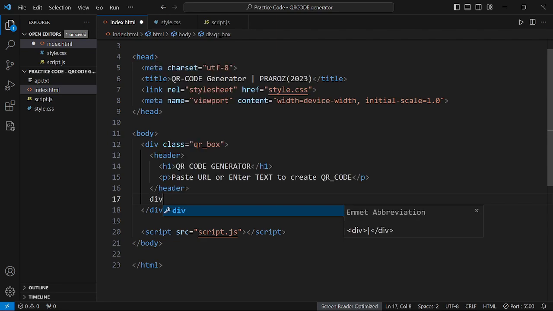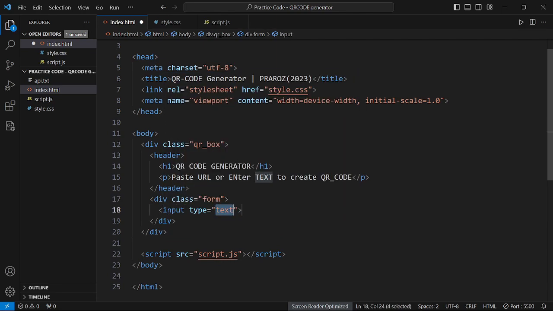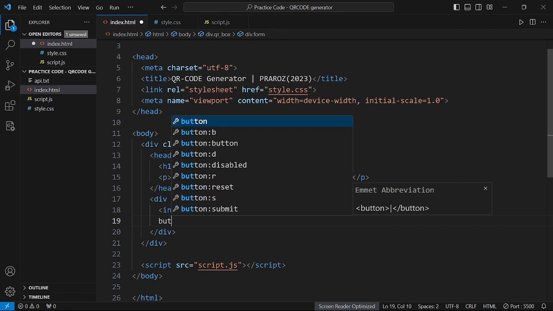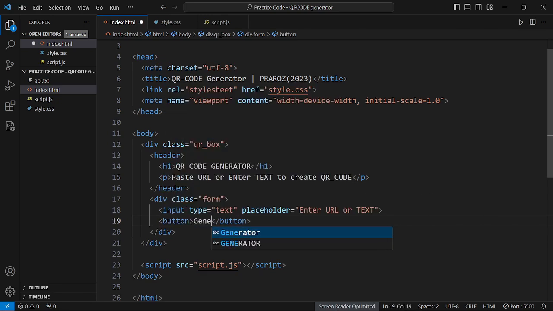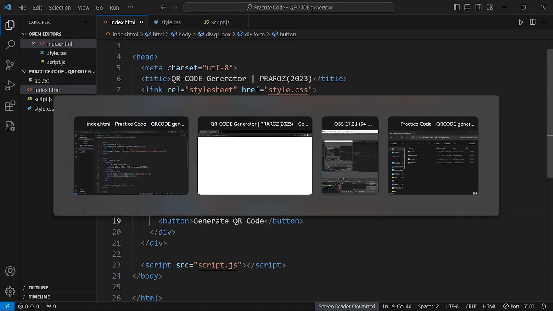Okay, then now just create another div with the class of the form. Here we'll be writing an input with the type of text. And then we'll have a placeholder. For the placeholder, just write enter URL or text. Then we'll add a button as well, that is generate QR code.